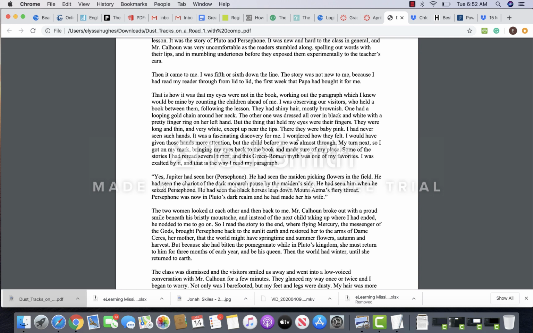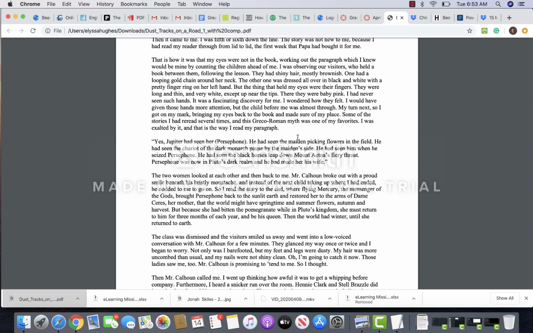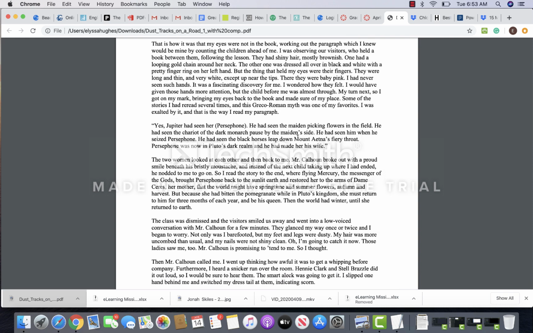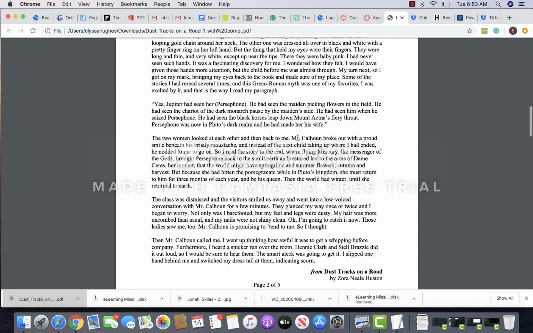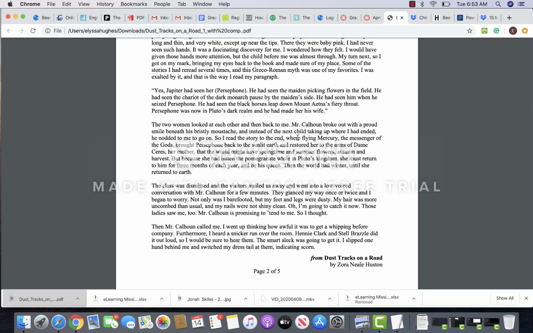I was observing our visitors, who held a book between them following the lesson. They had shiny hair, mostly brownish. One had a looping gold chain around her neck. The other was dressed all over in black and white with a pretty finger ring on her left hand. But the thing that held my eyes were their fingers. They were long and thin and very white, except up near the tips. There they were baby pink. I had never seen such hands. It was a fascinating discovery for me. I wondered how they felt.